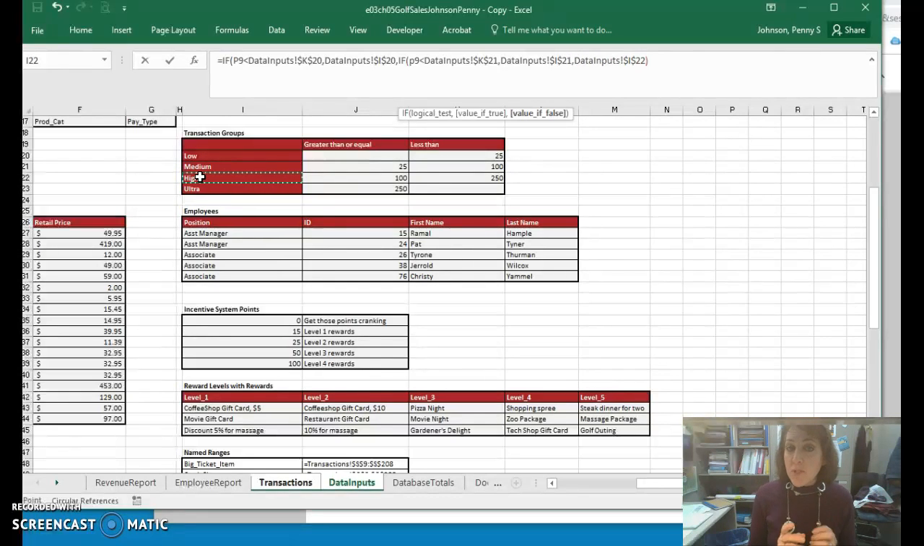It seems super complicated. You are going to impress the socks off your boss, but really it's just an if statement. Here's our first if statement. If P9 is less than 25, return the word low. If that's false, then look again. Is P9 less than 100? If so, return the word medium. If that's false, then return the word high. That's what's here in I22, right?